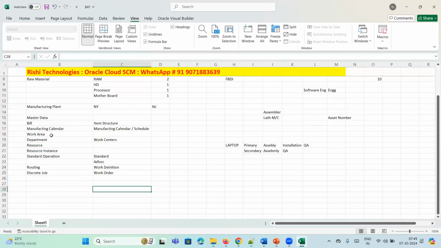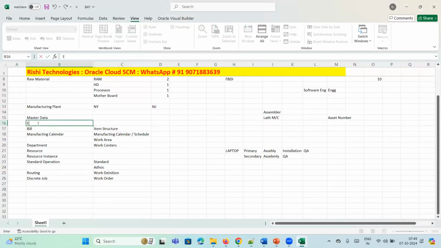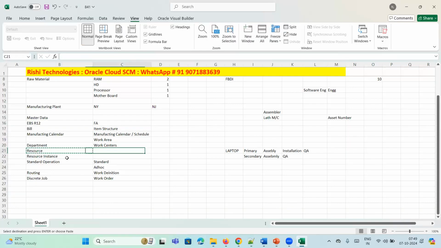So quick question. The terminology in column C is related to Fusion, right? The standard ad hoc work definition. I'm entering here. This is EBS, and this is the Fusion application. Okay. So, I'm in history.